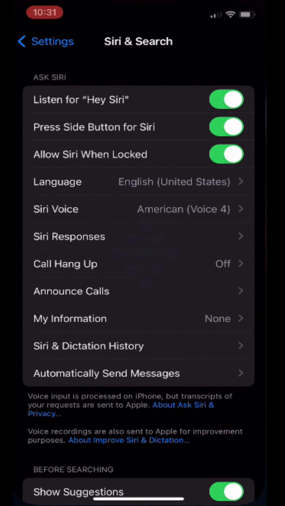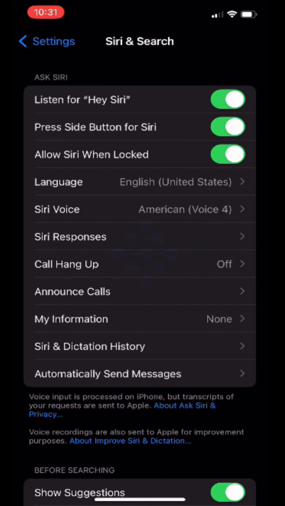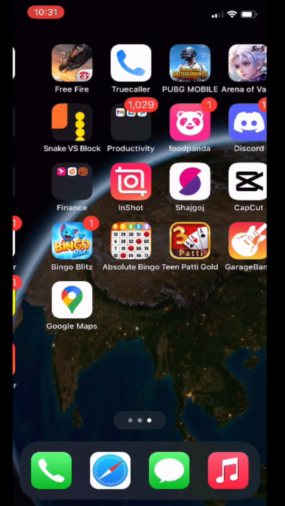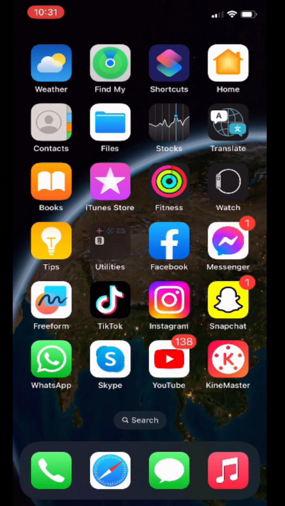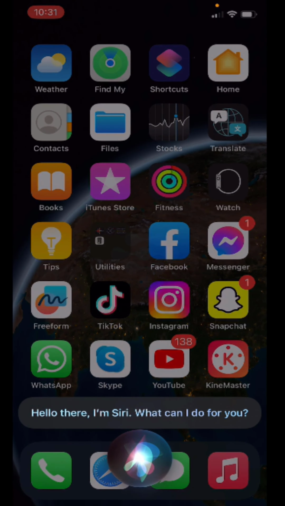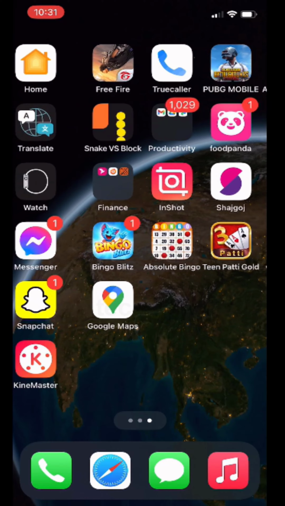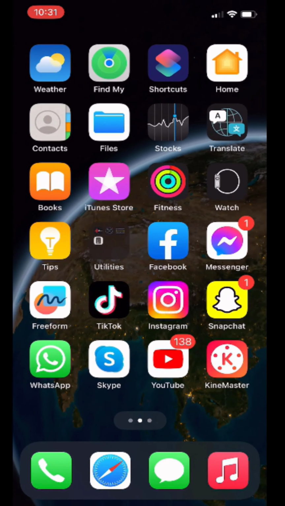And if you press your side power button, then you can talk to your Siri. So I'm going to show you that. So if I press my side button, right side button, then your Siri will be here. So look, your Siri is here. So yeah, this is how you can use Siri on iPhone.